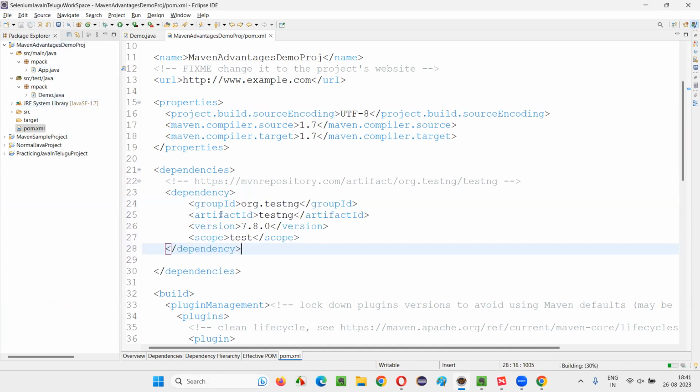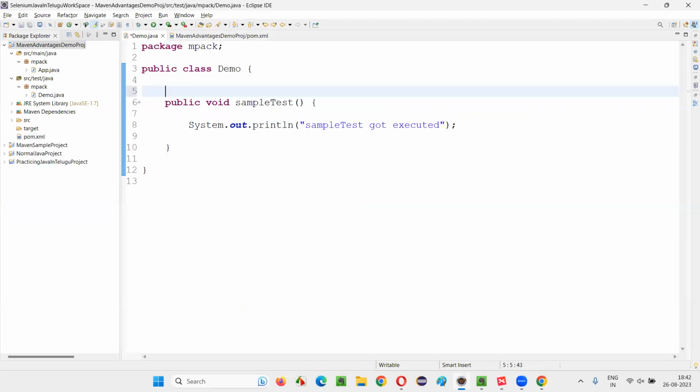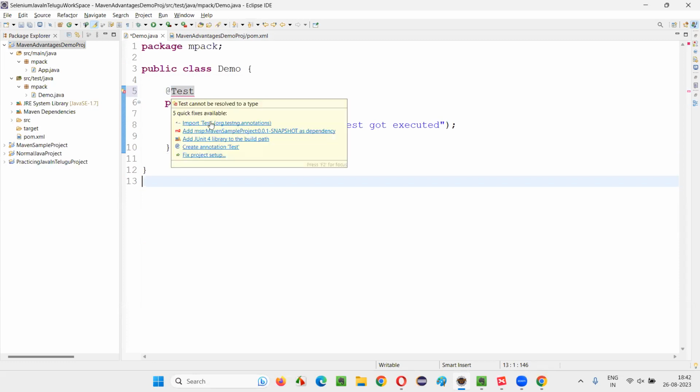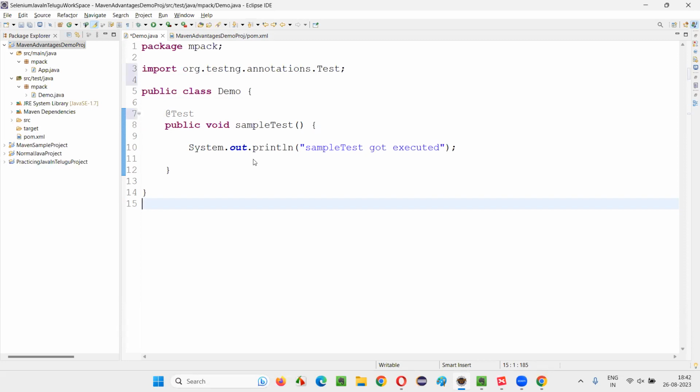The moment you add the dependency tag of the TestNG library to the pom.xml file and save the project, the libraries of TestNG will be automatically downloaded and automatically configured. So when I write @Test here, the annotation from the TestNG library, and hover the mouse over @Test, I'll be able to import this @Test annotation from the TestNG library. You see, this is how simple it is. Now I can run the test.